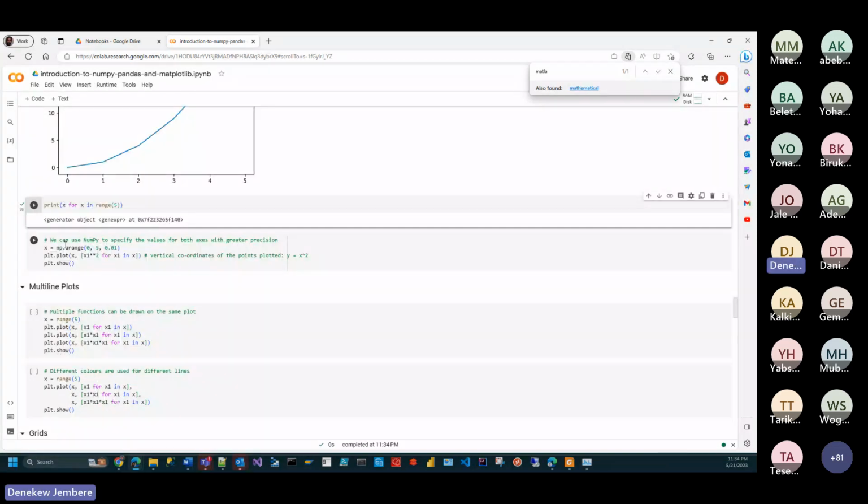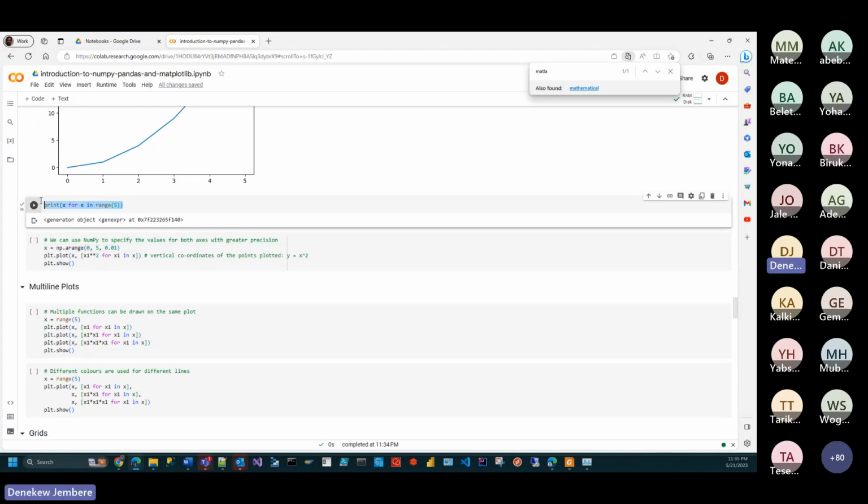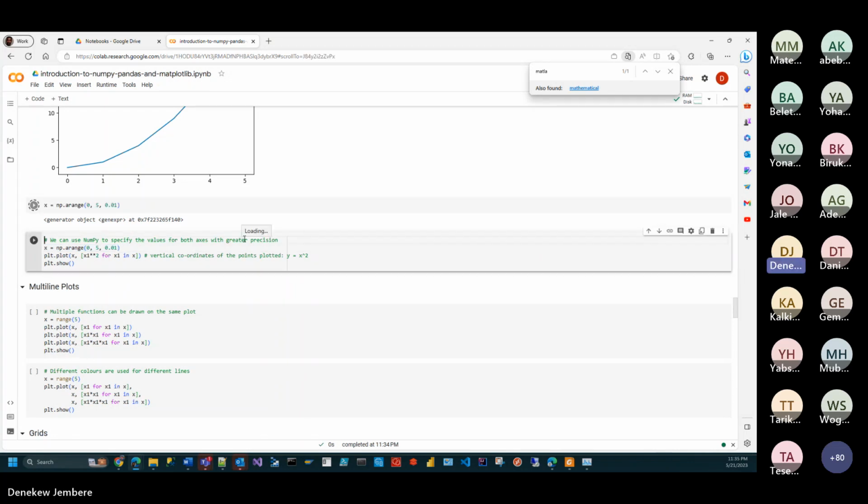The other type of plot is where we can use NumPy to specify the values for both axes with greater precision. Now, x is a range, and a range goes like this. Let's see what this has. And x is created.